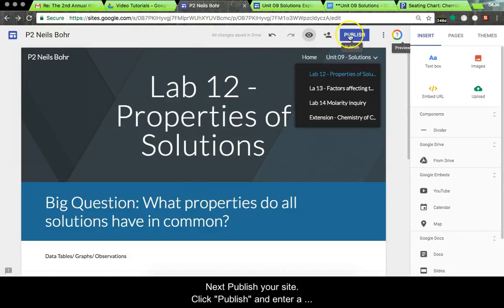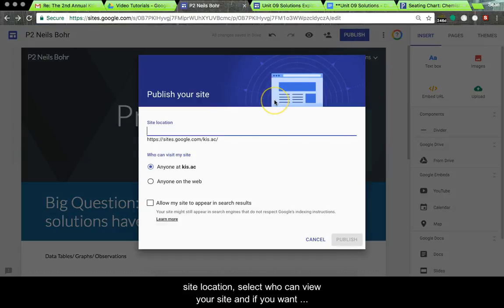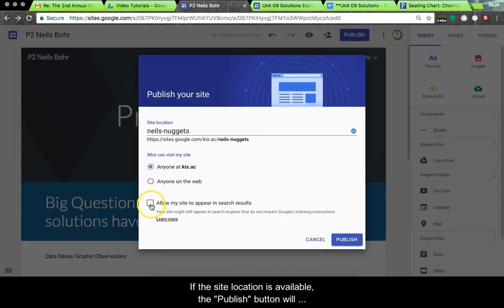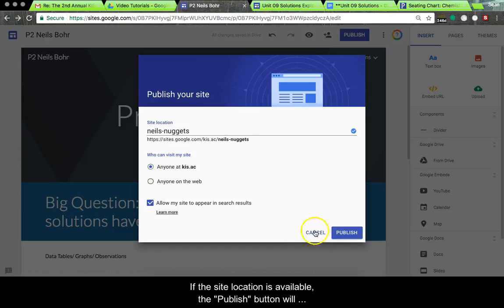Next, you will need to publish your site. Click Publish and enter a site location. Select who can view your site, and if you want it to be discoverable in a search. If the site location is available, the Publish button will become live. If it doesn't, then someone else already has that location and you will need to change yours.